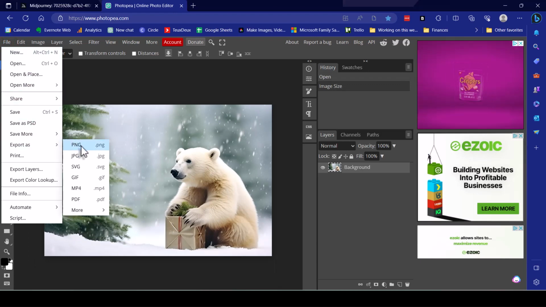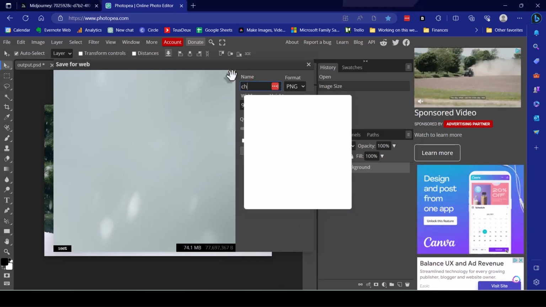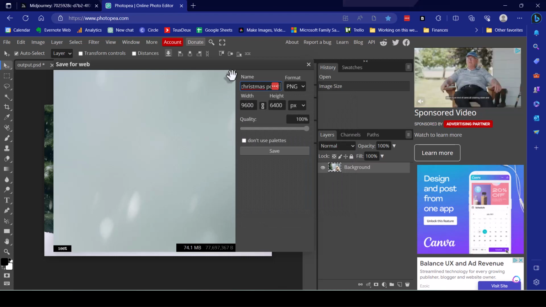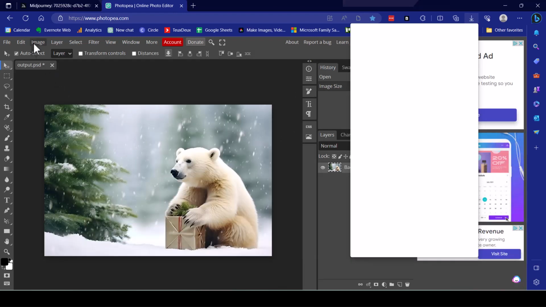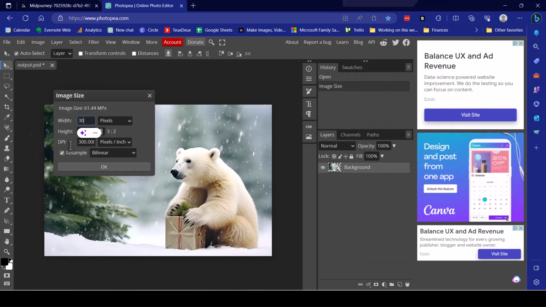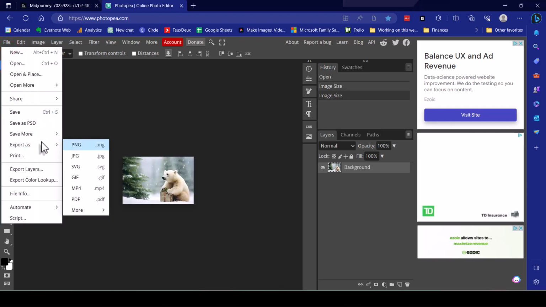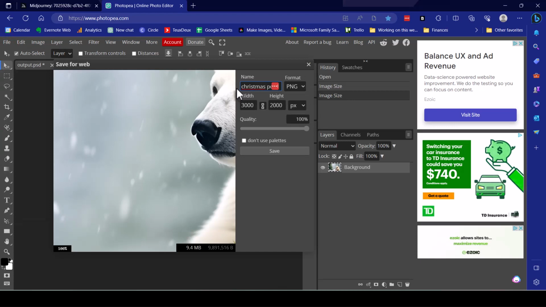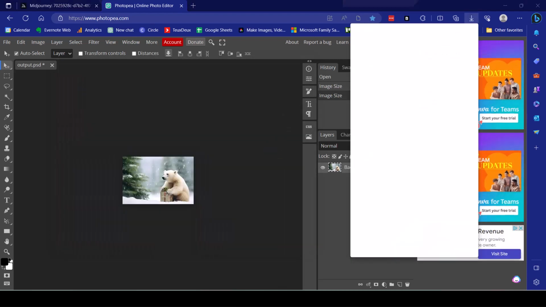Export as PNG. Okay, and then it asks you for the name. So we can put Christmas polar bear large, and I'm just going to put number 2 and hit save. Okay, and then I'm going to click on image again to do the smaller size. And we're going to go 3,000 by 2,000. Click OK. File, export as PNG. Christmas polar bear small. And save. Okay, so we've created our images in Midjourney.